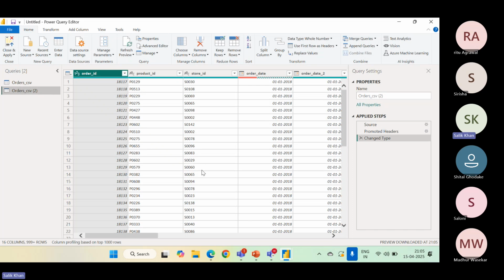This is the Power Query editor, Power BI's built-in ETL tool where you can clean, transform, and prepare your data. The previously imported orders CSV is already here, and right now I have imported another orders CSV through transform data, which is also in here. So is this clear? What is the difference between the load option and the transform data option while importing the data?